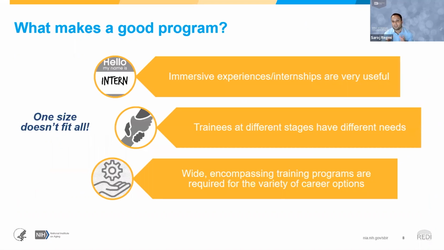So based on the research in our program, we wanted to understand what constitutes a good program. Given our research and talking to various stakeholders, we found the following. Basically, immersive experiences and internships are extremely useful. Trainees at different stages have different needs. Graduate students versus senior postdocs have different needs, so programs need to be able to cater to trainees at various stages.